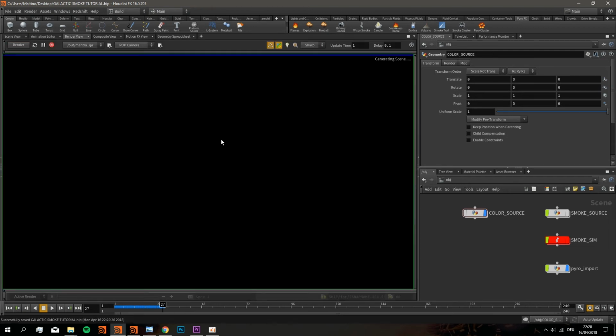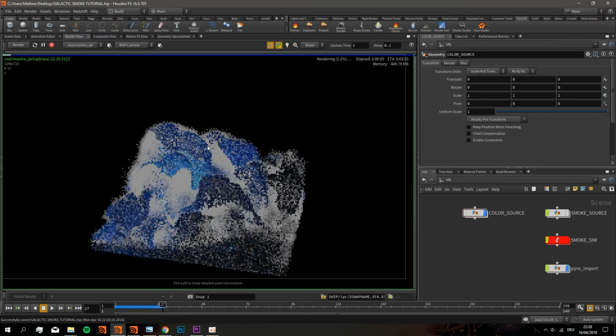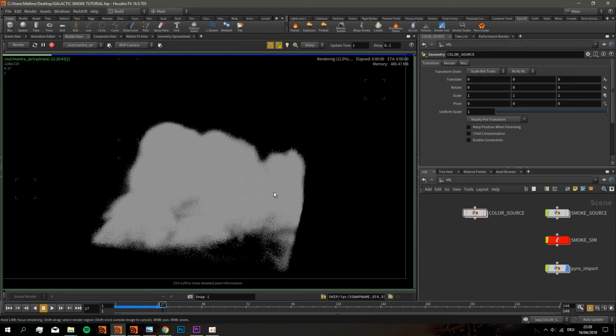Let's see what happens. What do you think? And the result is ugly, ugly, ugly, ugly. We just render particles. We don't want to render the particles. We want to transfer the smoke, the color to the smoke, sorry.